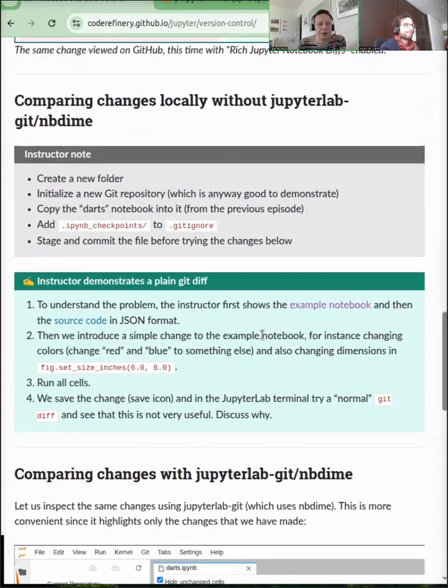And there is a similar interface for Git in JupyterLab itself, and that is this nbdime extension. It's already installed in the CodeRefinery environment, but if you're creating a new Python environment that includes Jupyter, or any other environment that includes Jupyter, you'll have to include it for it to work.